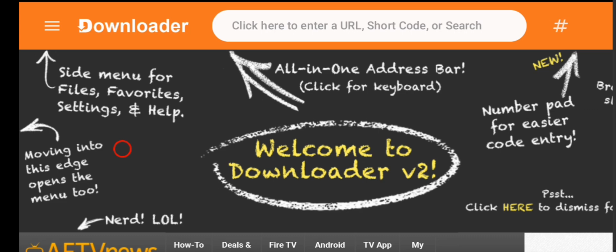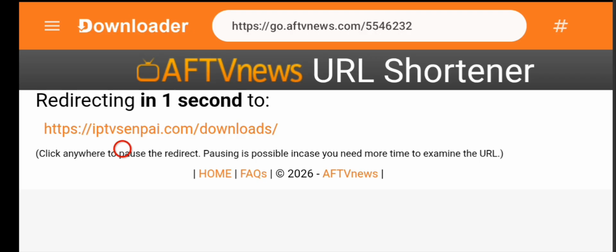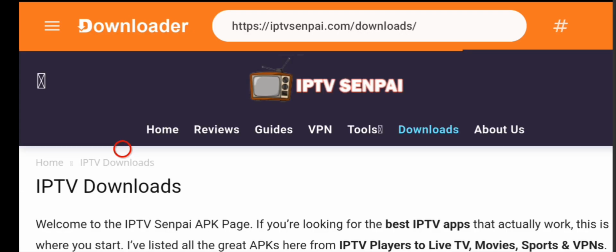Let's start the video. First of all, open the Downloader app and put this code in the search bar: 554-6232. Wait for 5 seconds. After that you can go to the next page.